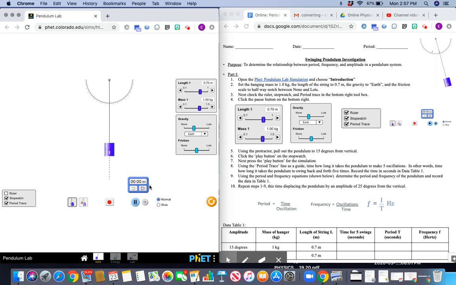So a trick here to make sure that our stopwatch begins exactly when our pendulum is released. On the bottom right-hand corner here, we're going to pause the simulation. So you're going to click pause on the simulation. You're going to click play on the stopwatch. That way, when I click play on the simulation, the stopwatch will begin exactly when the pendulum is released.